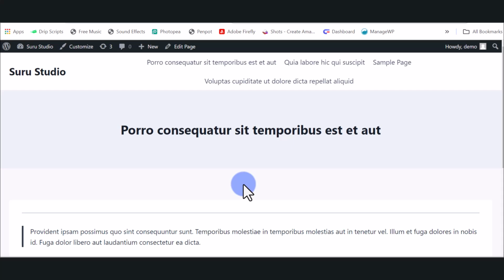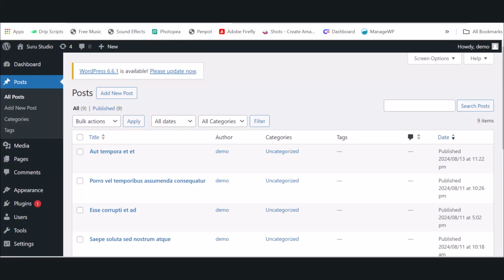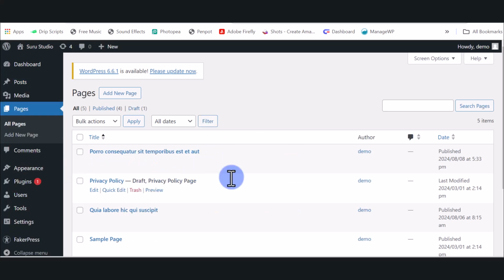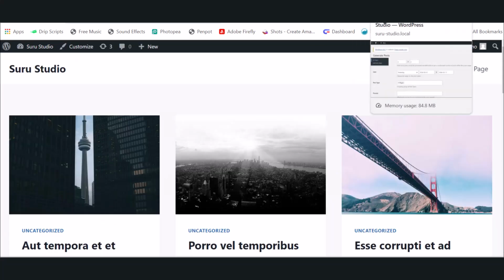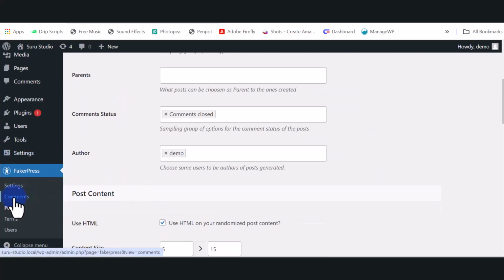You can see, so this is one of the pages. You can also see that it appeared here as the menu. So what we need to do, because we are using it for testing purposes, is that we can actually edit the titles of the post, then do any other thing that we need. All right, so moving forward, let's go back to our FakerPress tool, and then let's generate some comments.